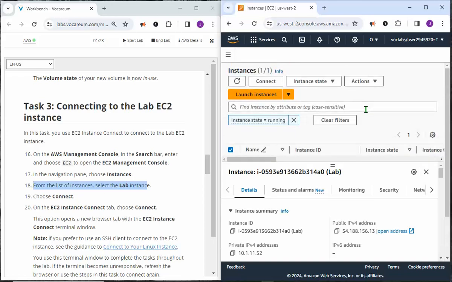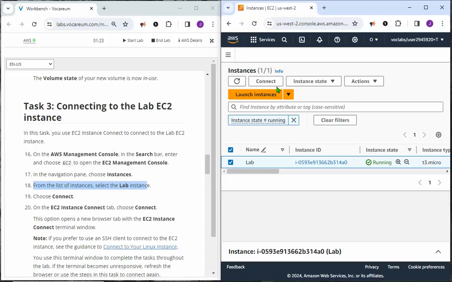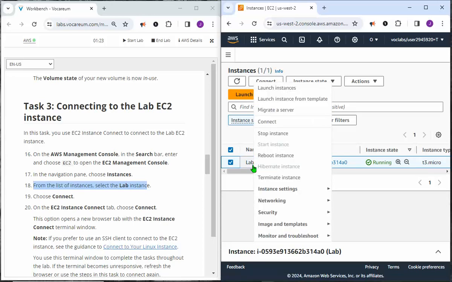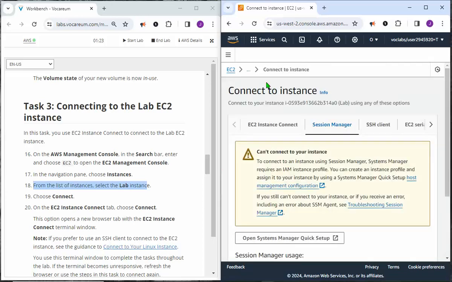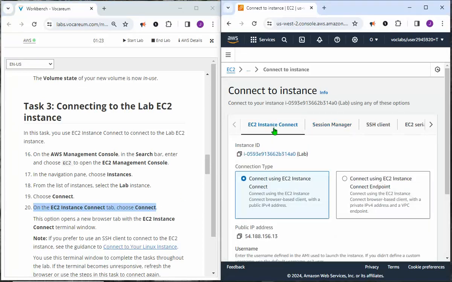There are two ways in which I can choose connect. One of those is to click here on the connect button. The other one is to right click here and choose connect. Probably the easiest one is just to click on the connect button. That was step 19, connect. Step number 20 is I need to select EC2 instance connect, which is this one.